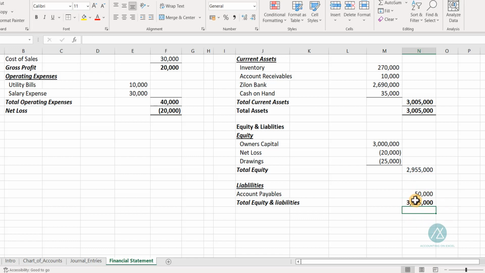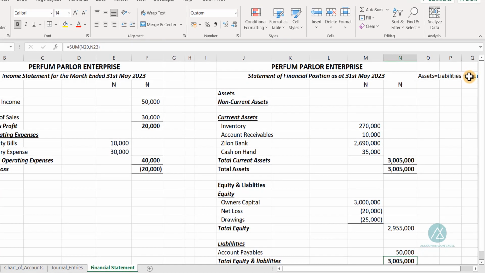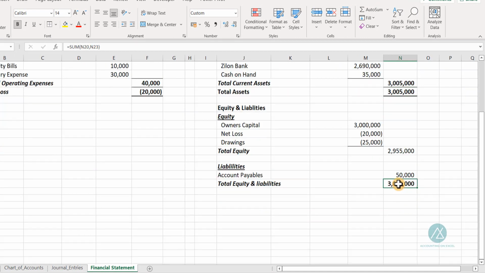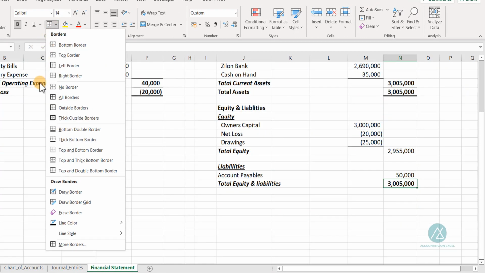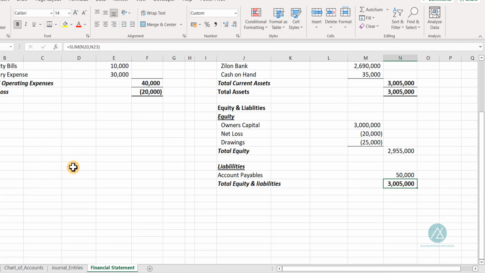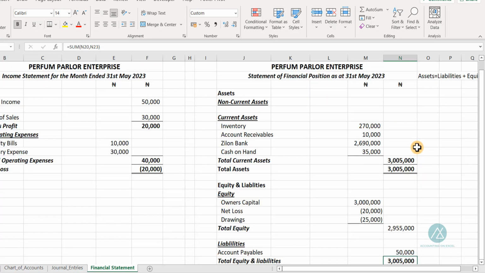Good. So you can see that our assets must be equal to liability plus equity. So these are total assets, these are liability plus equity. So I can put the top and double bottom border. You can see our balance sheet is balanced. The sheet has to be balanced. So it's balanced. We are good to go.